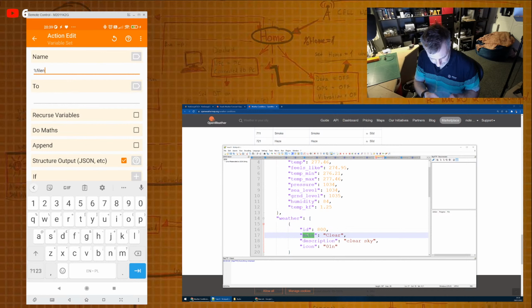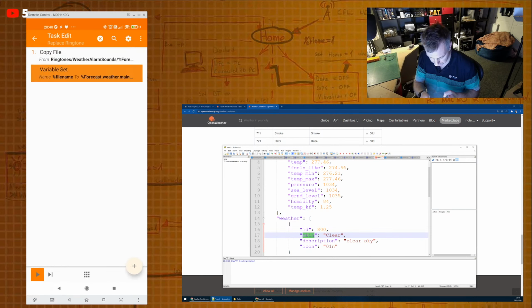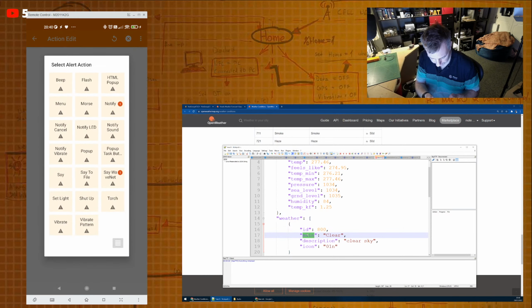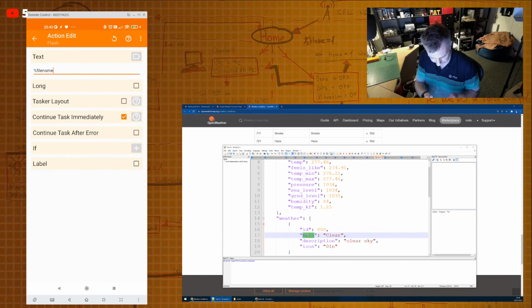File name, and we're going to set it to forecast.weather.main, and then plus mp3. Okay, so that should give me the correct file name. Alert flash file name. Let's have a look.